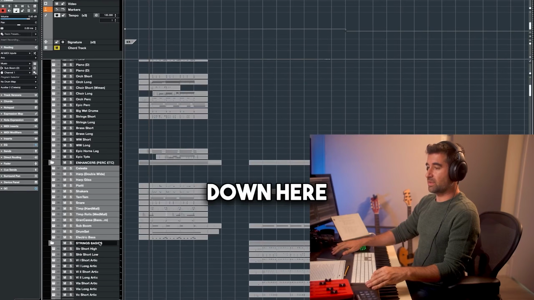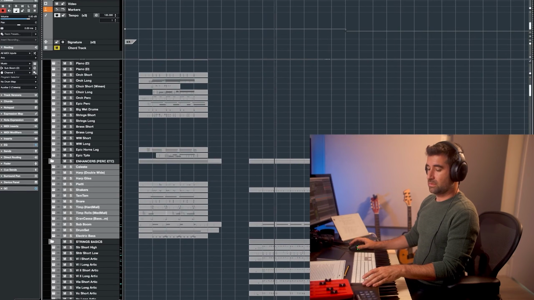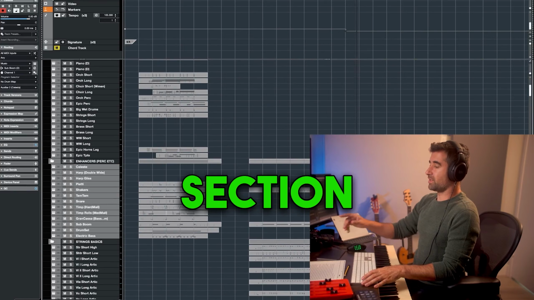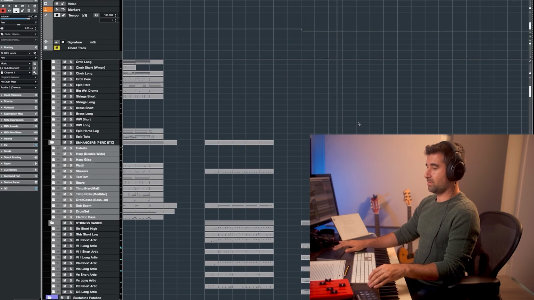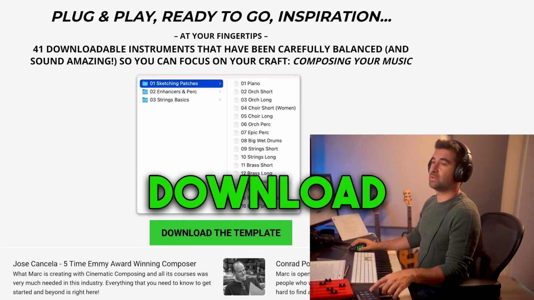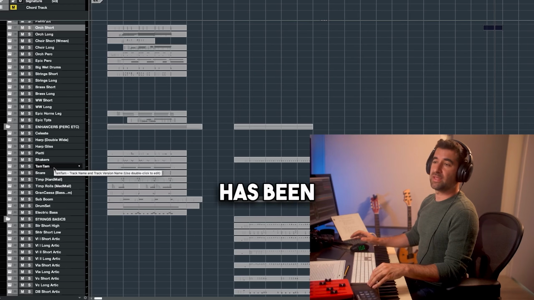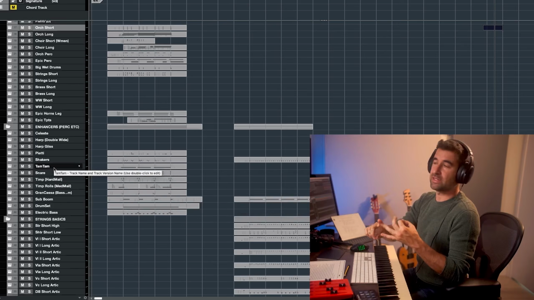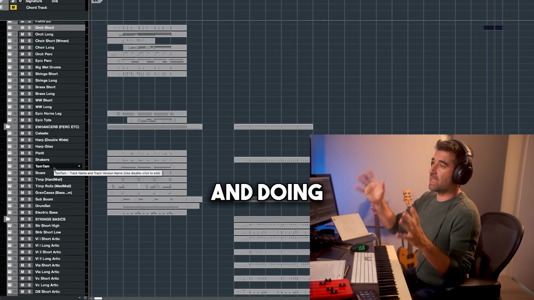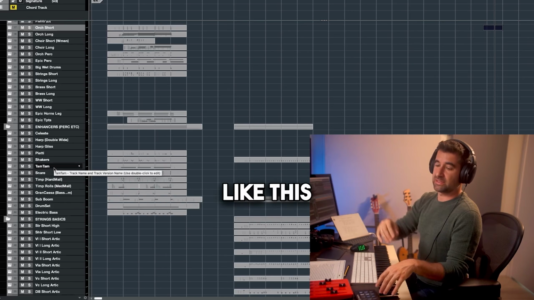Basic strings down here and the legato section here. Just download, install. The work has been done ahead of time with selecting the instruments, loading the instruments, balancing, and doing everything so it sounds like this out of the box.